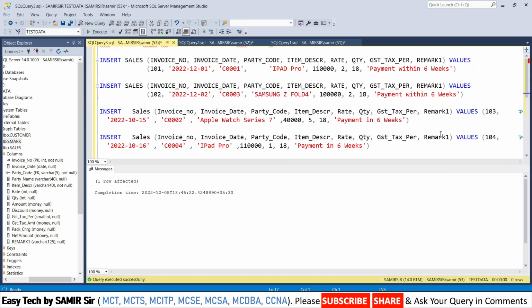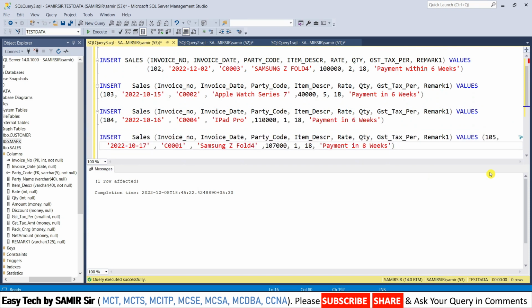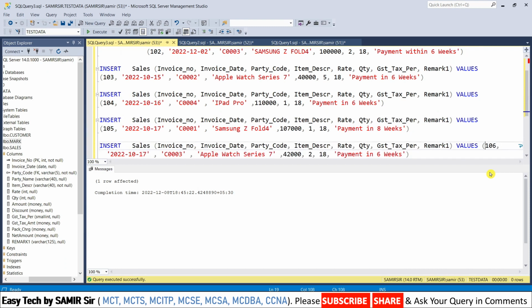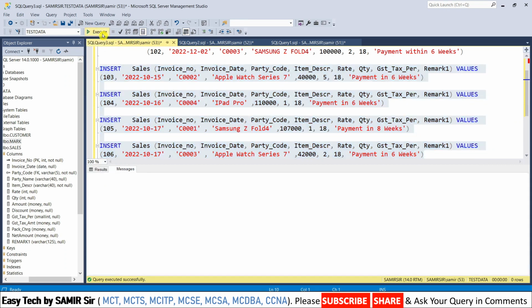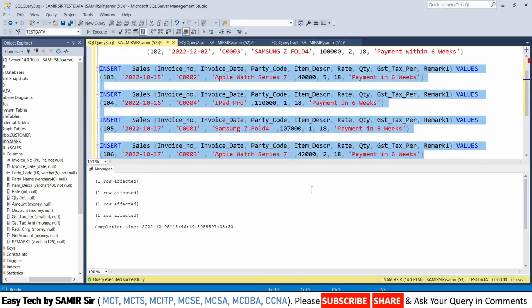Okay, let us say 1001, 1003, 1004, 1005, and so there are 4 records I am trying to insert using this way. 4 records I have inserted.